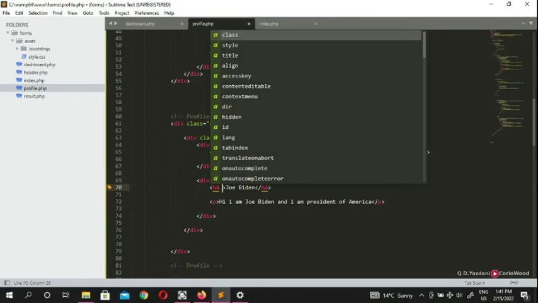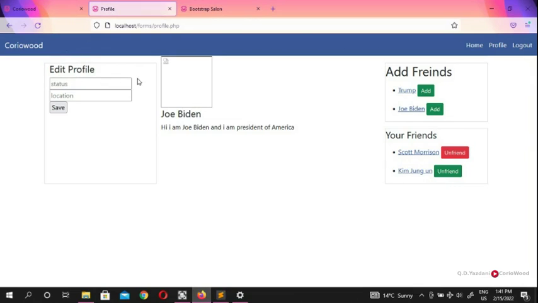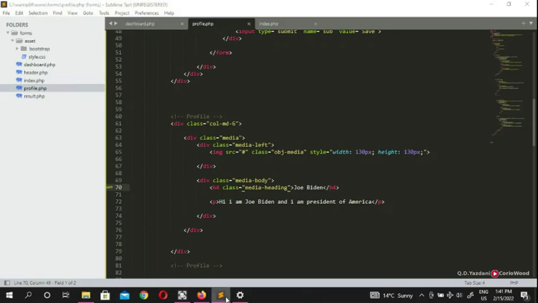And you guys can put an H with class media heading. So you guys put media heading. Alright, so we're gonna come here, and you're gonna see here that's gonna be photo, and whatever is gonna say something about I am President of America. So we're looking here, everything is all good.